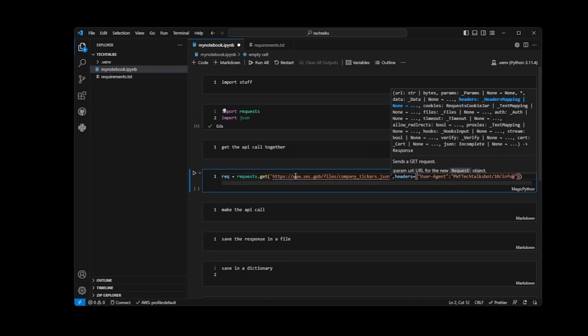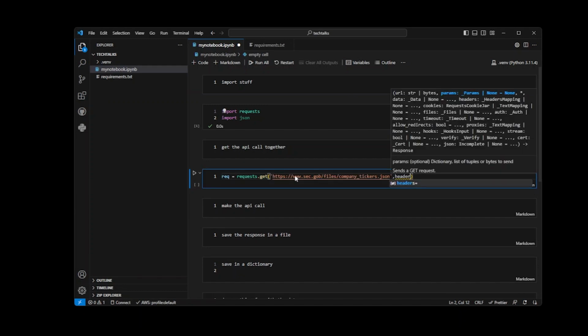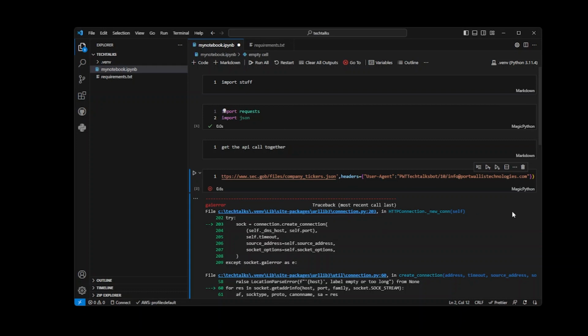You notice that I used a dictionary here for the headers. I didn't really have to do it, but since so many times you will need to add more headers, it's a good idea to just get used to it. Let's see what we get.